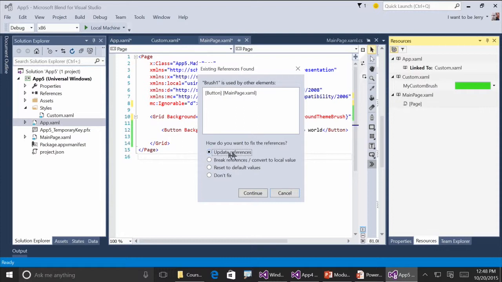Well, here's what I can do. I can either update all those references, which is naturally the most likely thing I would do. I could break those references, right, and convert them all to local, right? And so I do rename it, and I convert them all to local, so they continue on. I can reset them all to their default values, which basically means delete them all. Or don't fix, just do it anyway. So update reference is just brilliantly awesome.